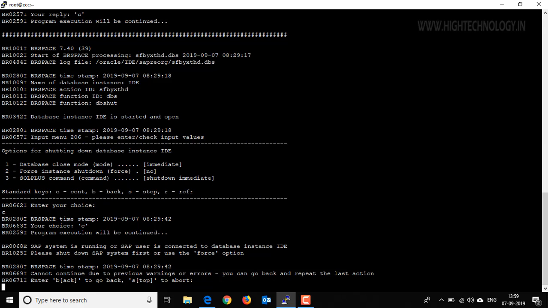Here it is saying that the SAP system is running and an SAP user is connected to the database instance ID. Please shut down the SAP system first or use the force option. So it is saying that our SAP application which is connected to our database is running, and first we have to shut down our SAP application, otherwise we have to use the force option. So here we are going to go back.